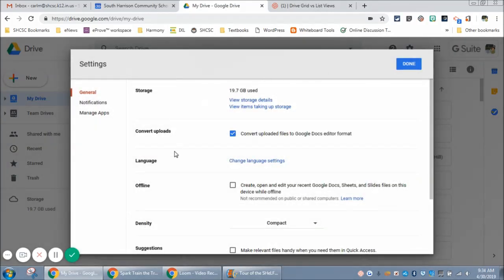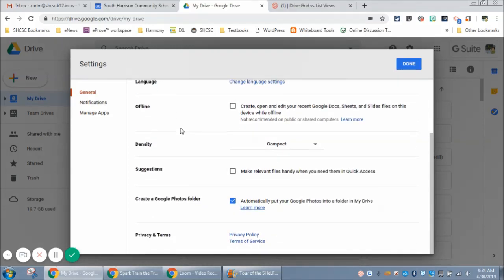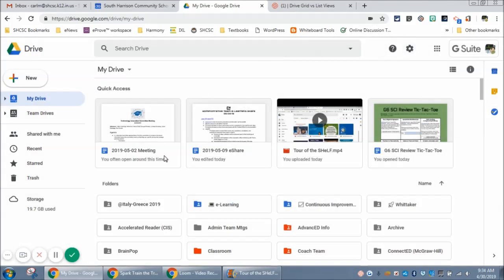Now, there are several settings I want to point out right here. But the one I want to look at first is this suggestions section. Notice mine is not selected. This is also called quick access. If I go ahead and select it, and then click done, I go back out to my drive, and you might notice that now I have a section at the top of my drive called quick access.